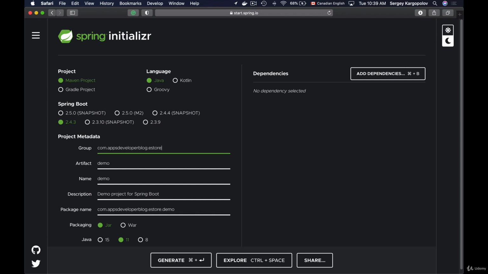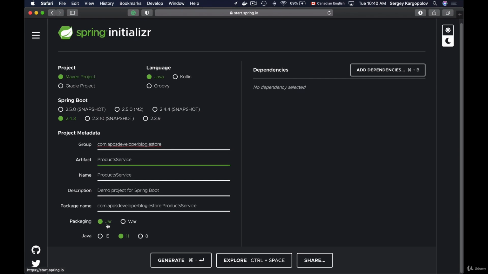It can be your organization name or some other unique name that belongs to you and that you can use as a package name for this project. So the next field is artifact, and it is very similar to a project name. I'm building Products Microservice, so in my case it's going to be product service, like this. Now the rest of the fields I will leave unchanged. Packaging will be jar, and Java version I will also leave unchanged, let it be 11.